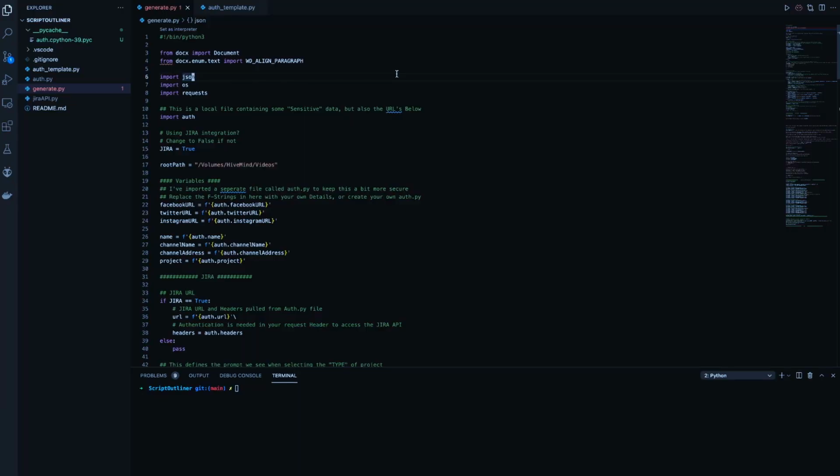With the preface out of the way, let's head over to the Python script and take a look at how I've done this. So we are over on our laptop in Visual Studio Code, which is my preferred development environment for pretty much any programming that I do these days. And we have our generate.py file open here.